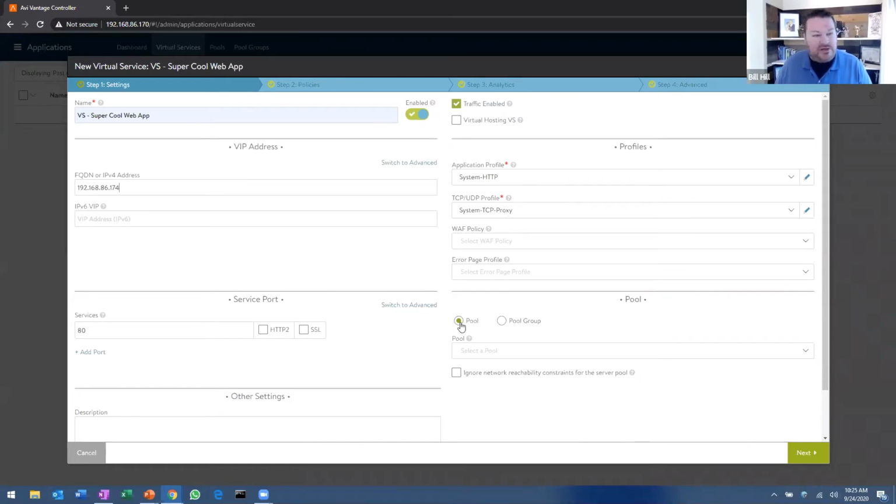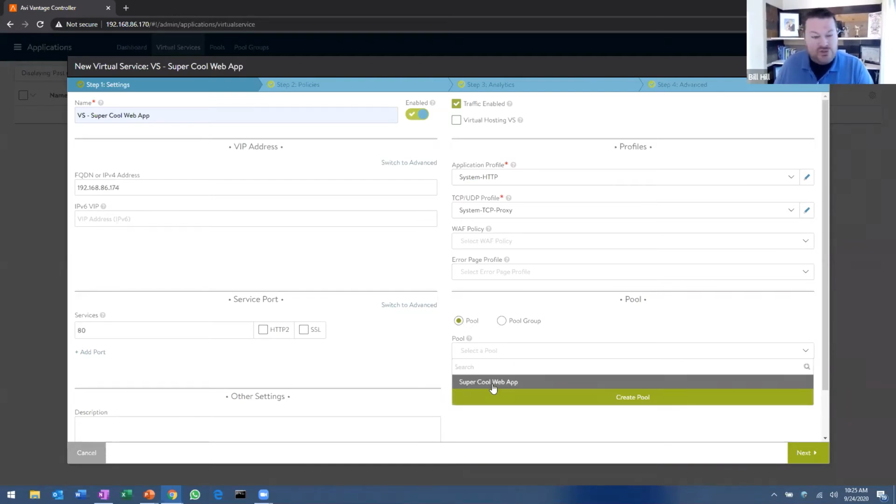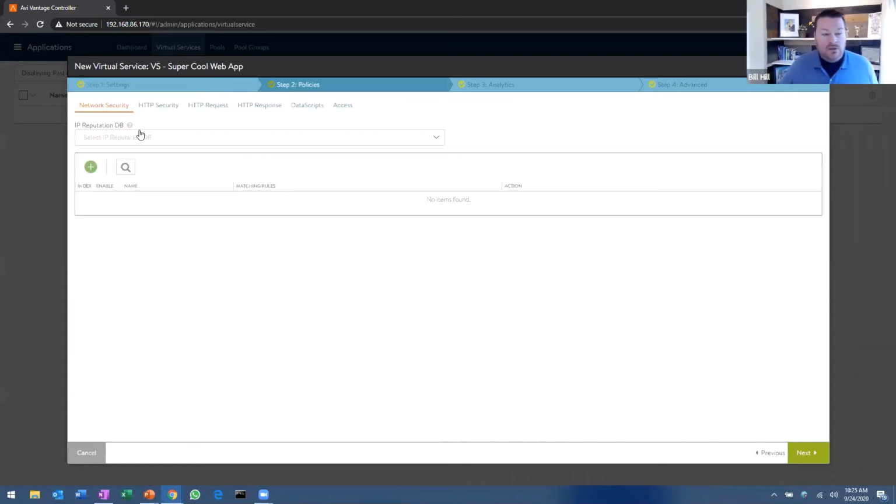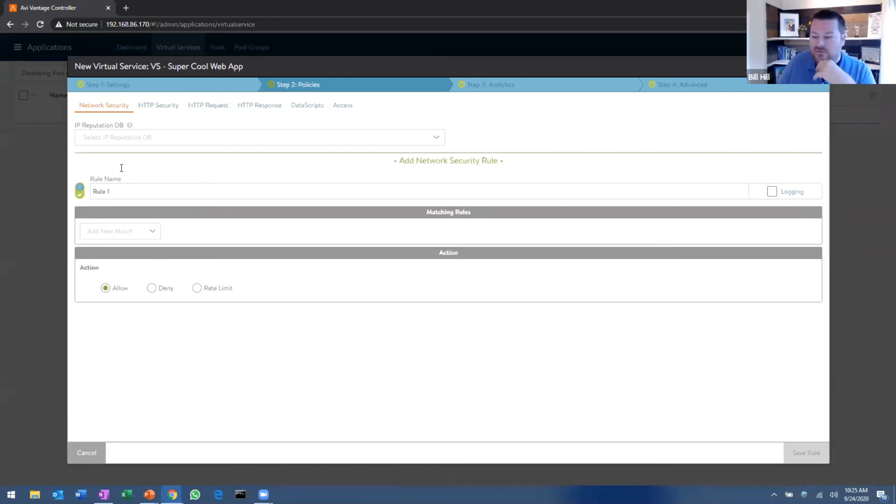Now this is where we select the pool. This is why I wanted to create the pool first. Here's our super cool web app. So now we're linking the virtual service to the pool we just created for those 2 web servers. This is really neat, because now we can start setting up some security or policies around network security. So let's just poke around here for a second.